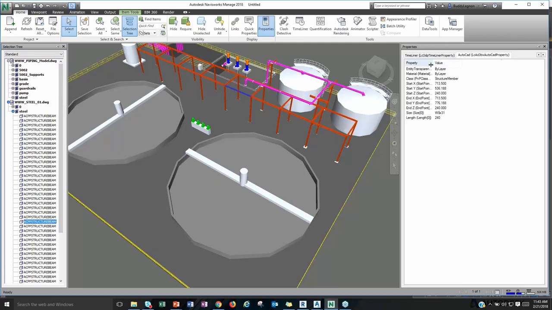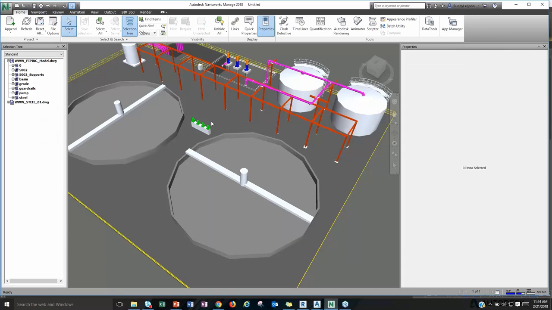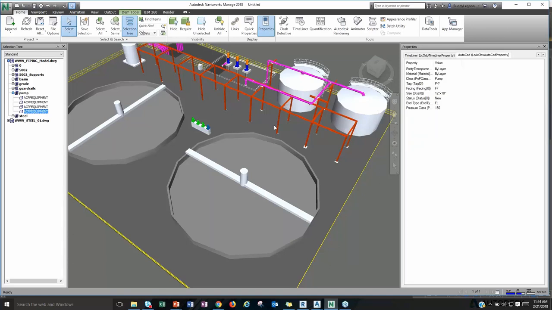So if I look over here in our Properties tab, you'll see that I know that this particular piece of steel that I selected is an 8x31. It's 240 inches long. Here's its X, Y, and Z coordinates. So there's a lot of data that comes into a Navisworks environment. Just like I selected this pump here, and you'll see that the pump has a classification of pump. It has not been tagged. It's got flat based facing flanges. It is a new part. It is a 12-inch intake and 10-inch output pump nozzle structure. That's based on 150-pound pressures.